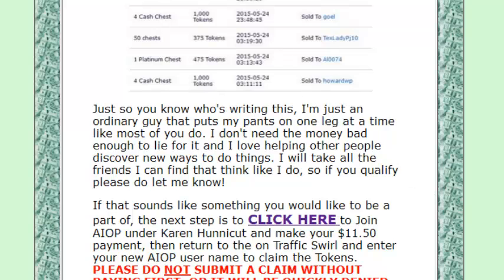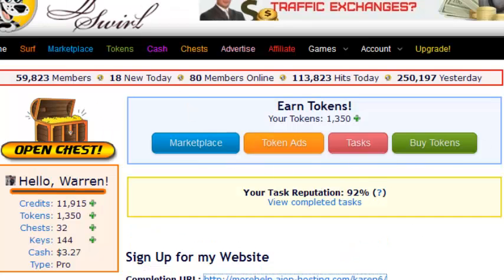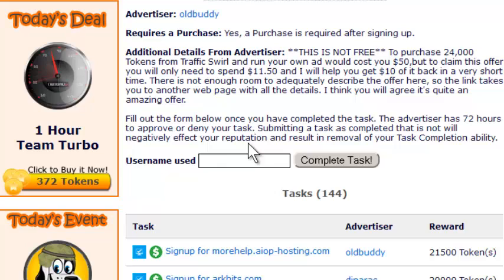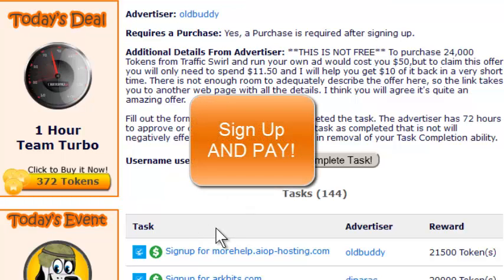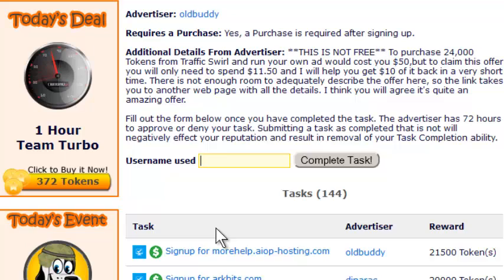Then they're going to come back to Traffic Swirl, and they're going to put their username in here, the one that they used. You've got to make sure that they actually did sign up, because if they didn't, and you don't do anything for 3 days, they're going to get the tokens anyway. So you want to make sure that they are signed up. If they're not, you need to go in and deny them. So that's another step that you just have to keep an eye on, and it's not hard to follow.